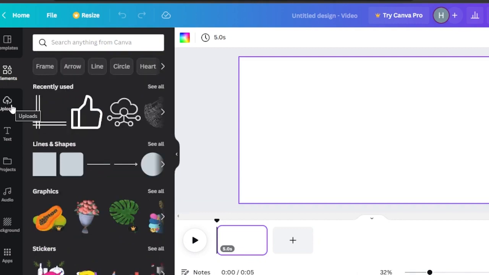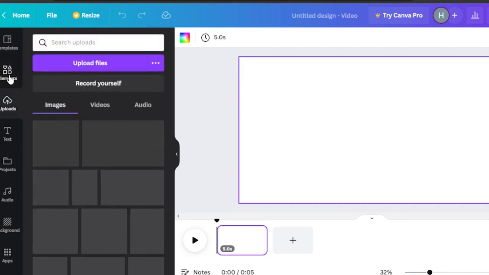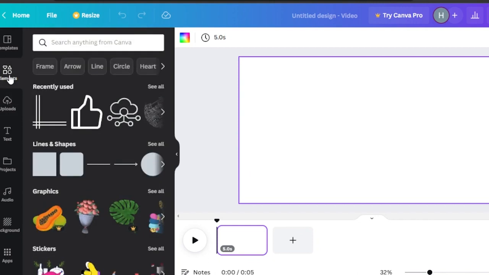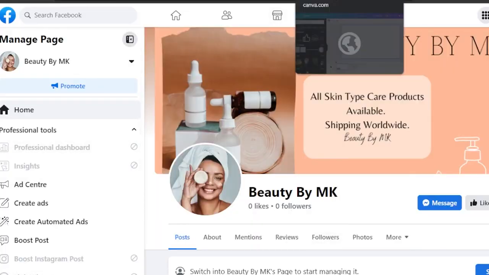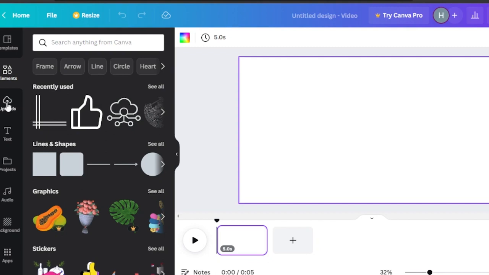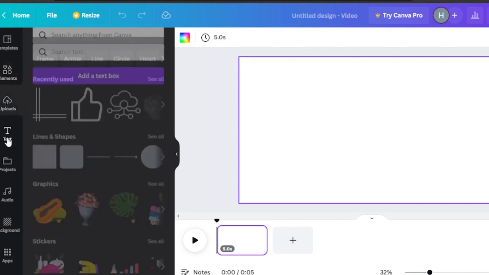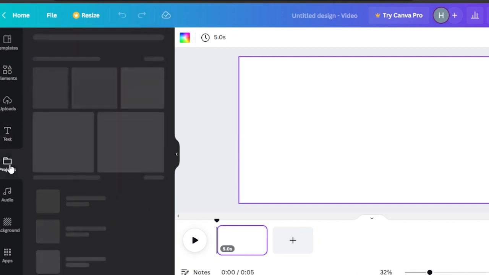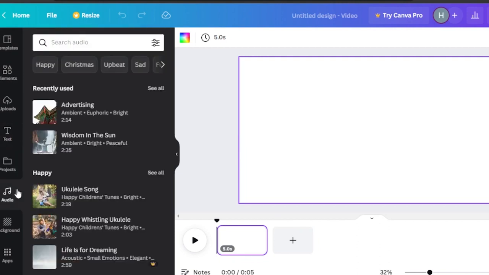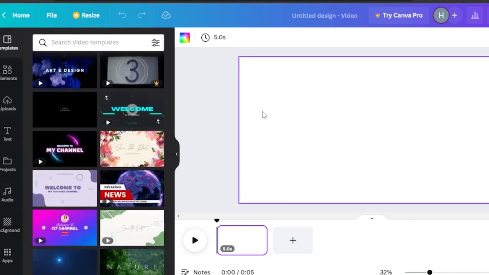Then we have upload, where you will be uploading your media, for example, your images. If you're creating a video for products, for example, I'm creating a video for my beauty page right here for my skincare products, then I will upload my product images. Then we have text, of course, that allows us to add a heading, subheading, or body text. Then we have projects, audio, where we can get music, and background and apps. So let's start working on our video here.